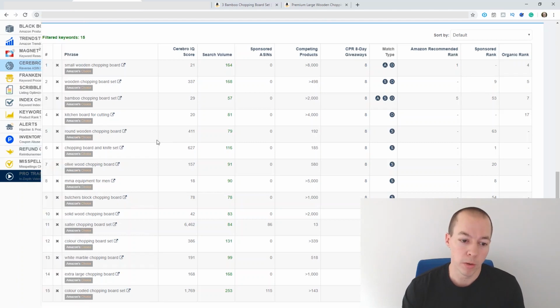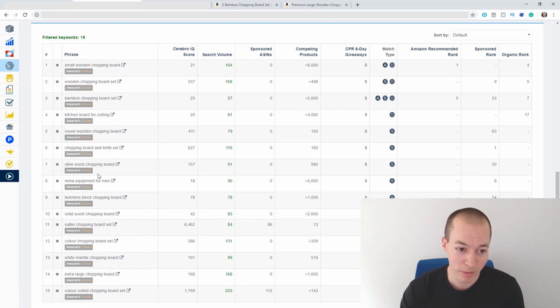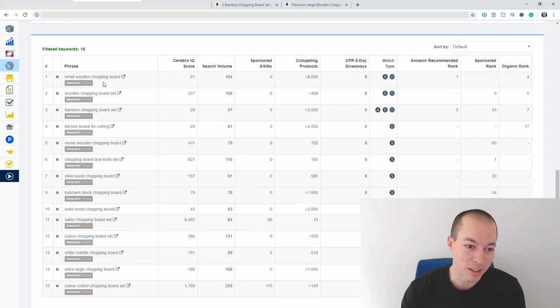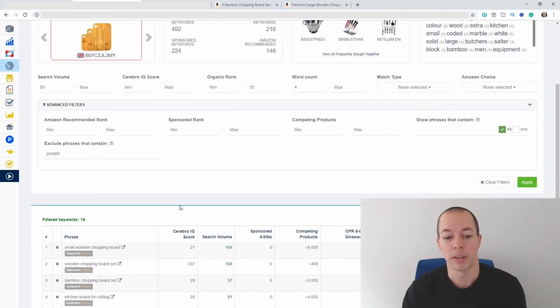And again, you can go through here to make sure they're all completely relevant. For example, this one isn't, MMA equipment for men. I'm not sure how that's being found. But the rest of these here, small wooden chopping board, if you're selling a small one, great. Wooden chopping board set, if you're selling a singular one, don't use this. If you're selling multiple, of course use it. Kitchen board for cutting, round wooden chopping board, don't use that if you're square. Chopping board and knife set, if you're bundling, you could use that. Butcher's block chopping board, you might want to use that. So just make sure you obviously go through all of this keyword data.